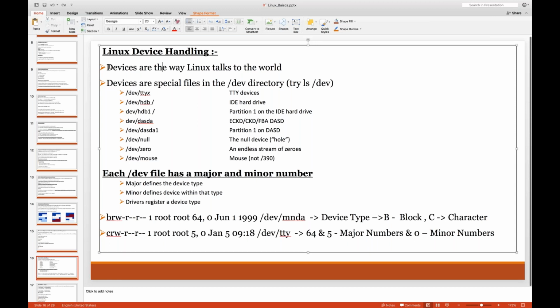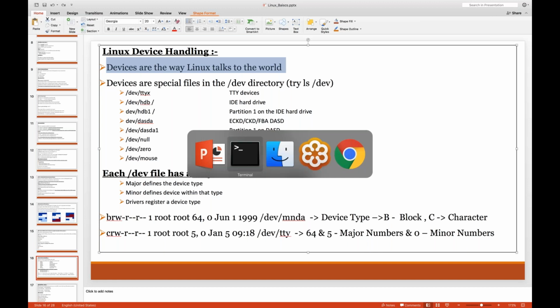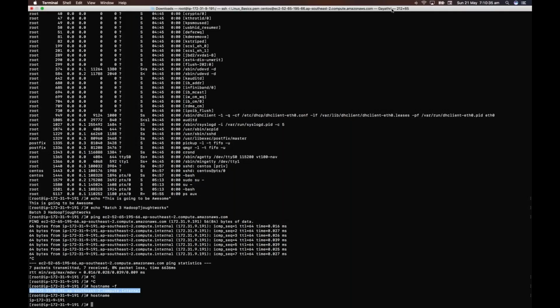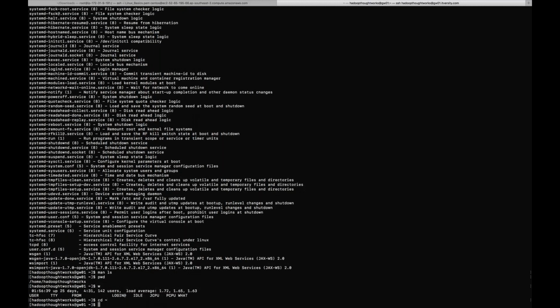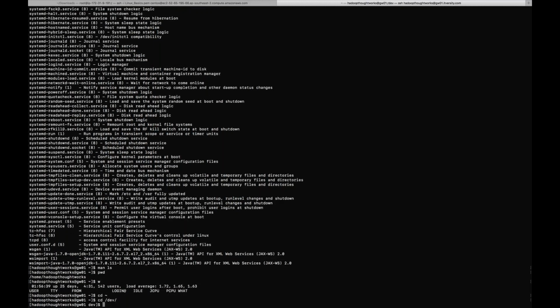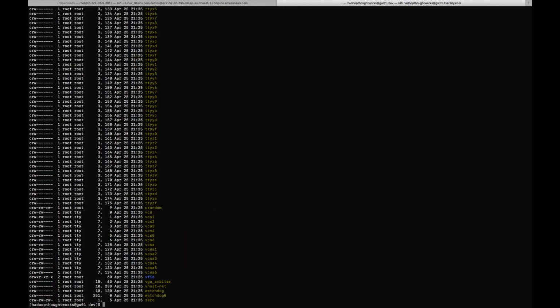Linux device handling. Devices are the way Linux talks to the world. Perfect. Now let's go there and do that bit. Now cd to the home directory, cd dev, ls -l. Do you see that? These are all devices.